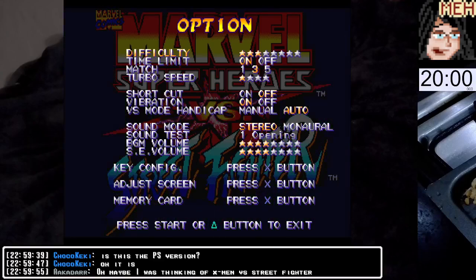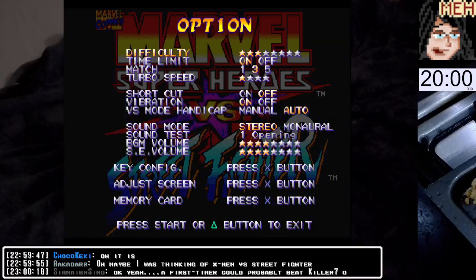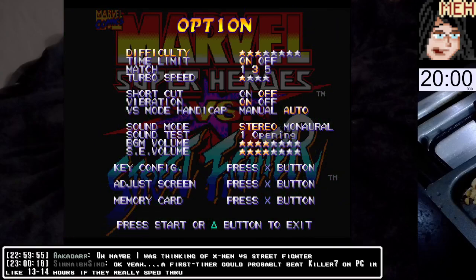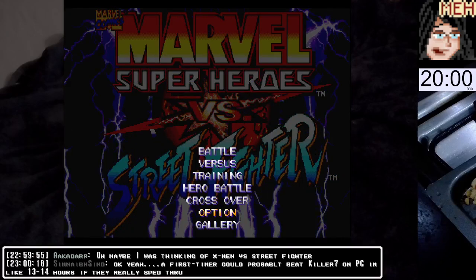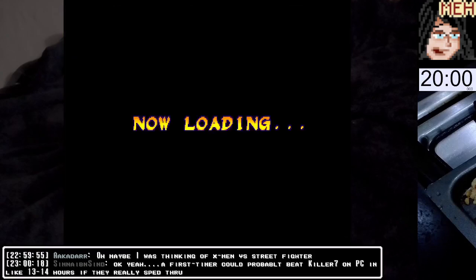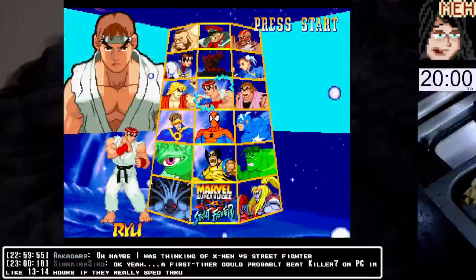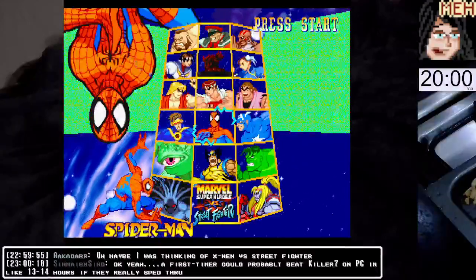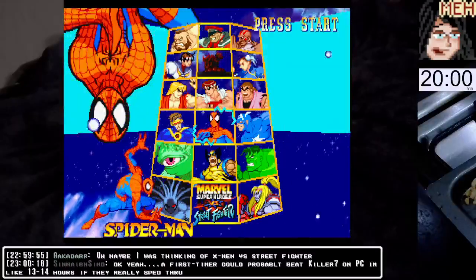I guess I'm just gonna leave all the settings on default, so you can watch me get my ass kicked as usual. Battle versus, I guess just battle. And I should probably be starting the clock soonish. I usually try to start the clock for these whenever I actually gain control and start the game, but I guess we're about to do it.